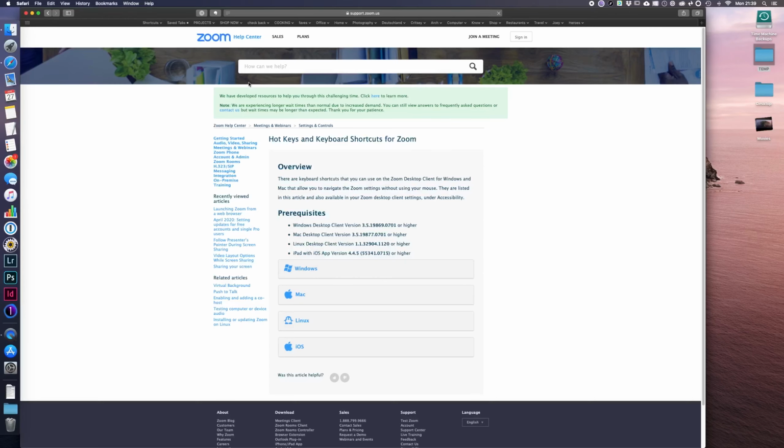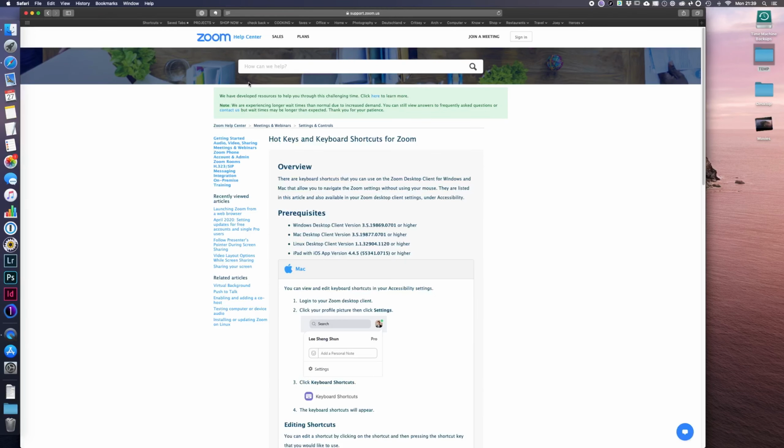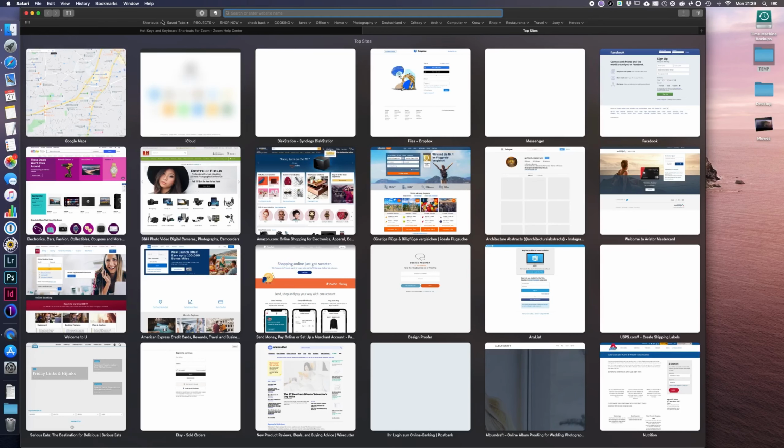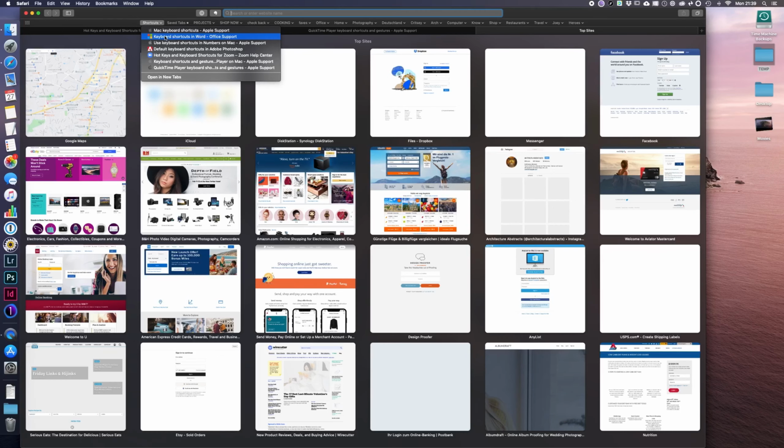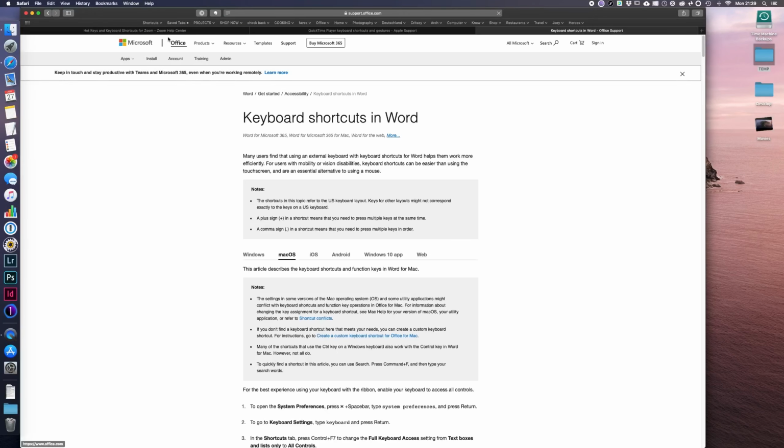Yep, Zoom, for instance. Of course, lots of us are using Zoom currently. That also has a lot of keyboard shortcuts. You can find them right here, but I'm going to open some more tabs just for fun. Let's just click on other stuff. QuickTime Player shortcuts, one more, whatever we have. I just want to open a few more tabs.